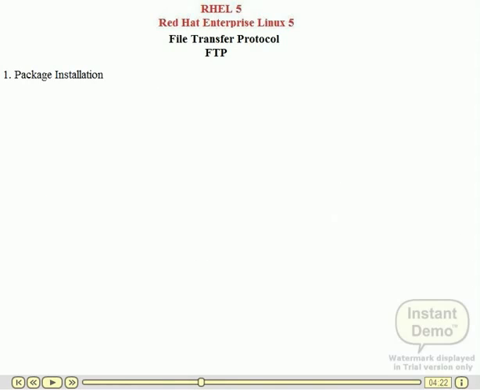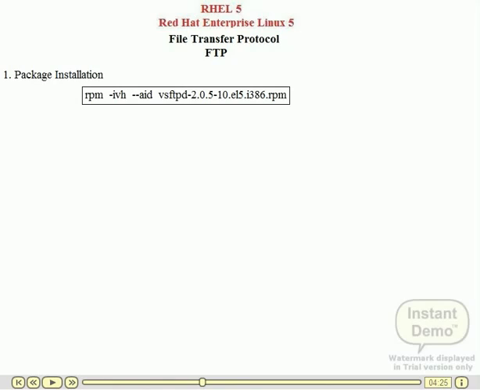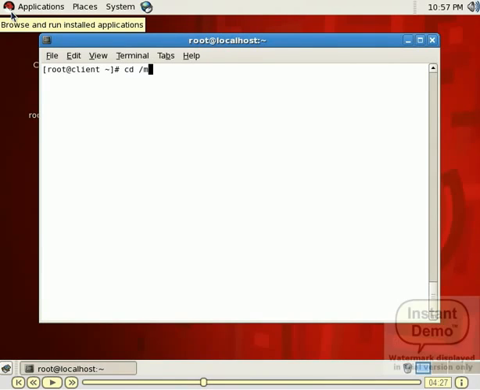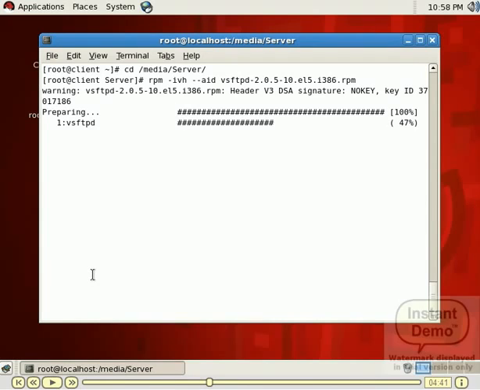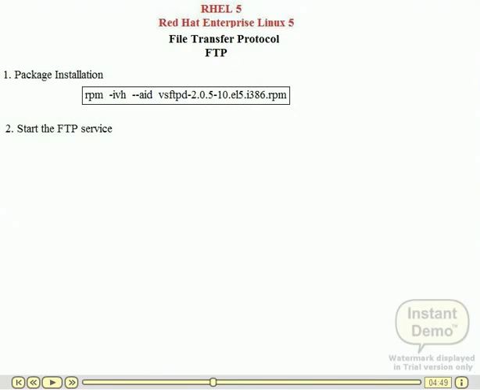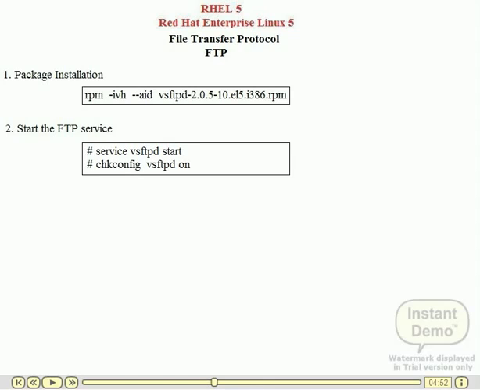Now configure the FTP server. First of all, install the package. The package name is vsftpd. Install this package with the rpm -ivh command. For that, just go to our source directory with the cd command and run the rpm -ivh command. Finally, the package is installed in our Linux system. Here we are in the server system. Now start the FTP service. Here the FTP service name is vsftpd. For that we use the service command.